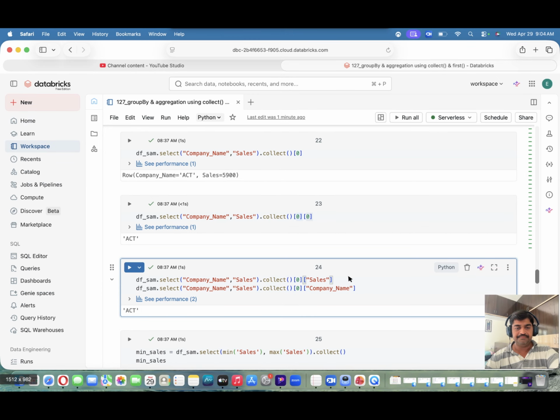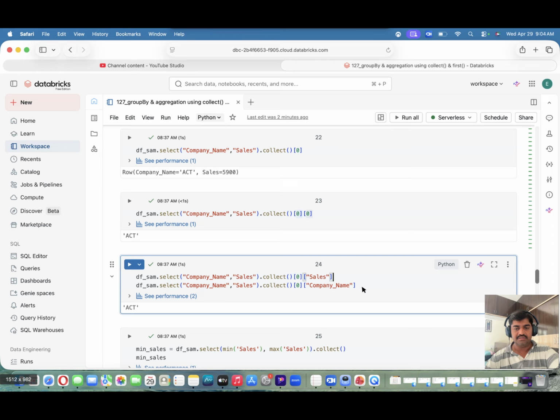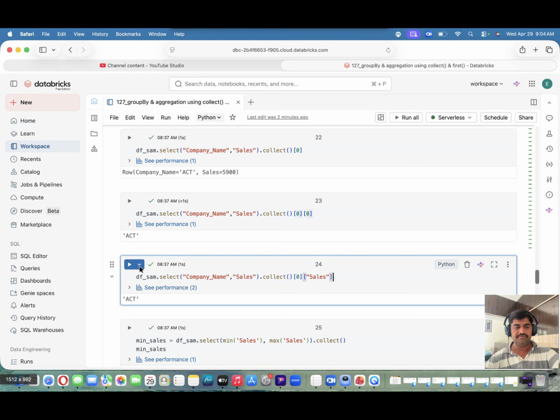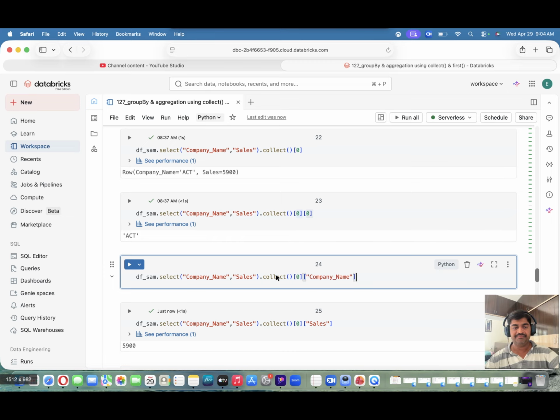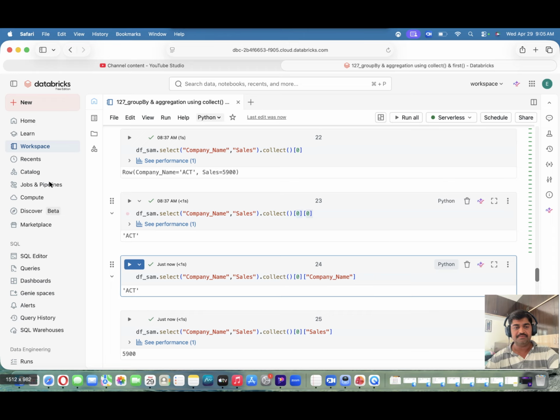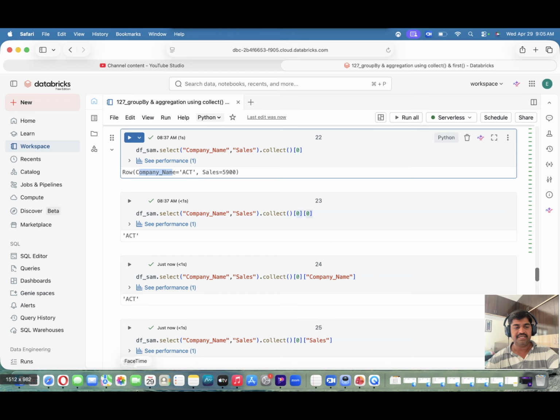If we see this one, I will try to print it separately, because it is displaying only one. See here, collect 0 and sales. For sales, what is the value here? 5900. Same thing, I will display here for collect 0 on top of that company name. So here, this one is company name. What is the value? Act. So that we are getting here, act.